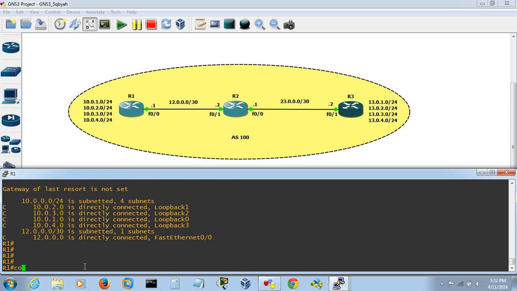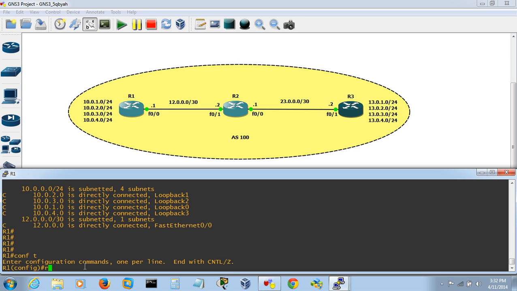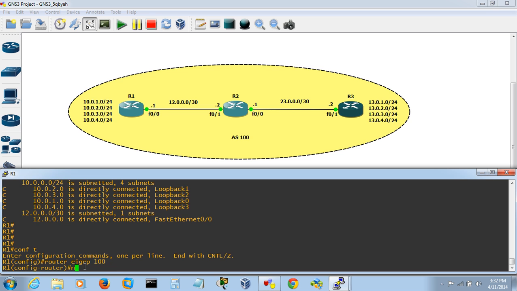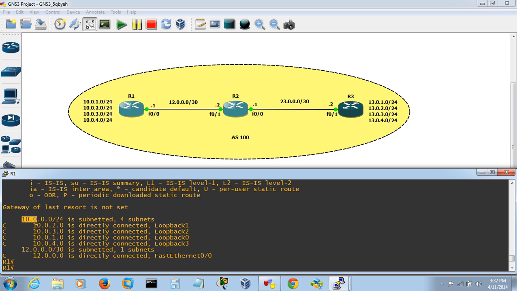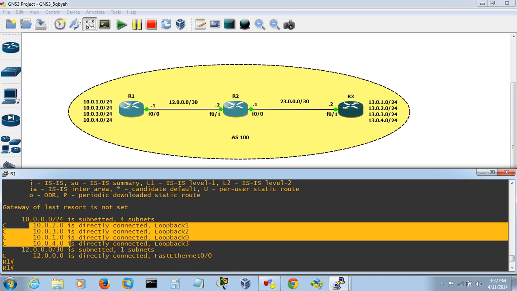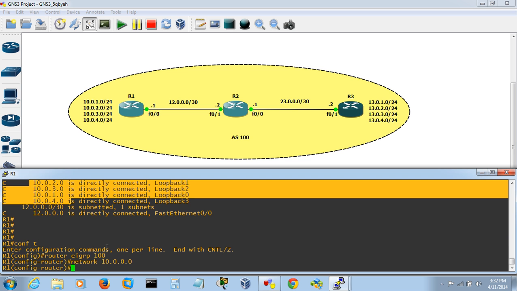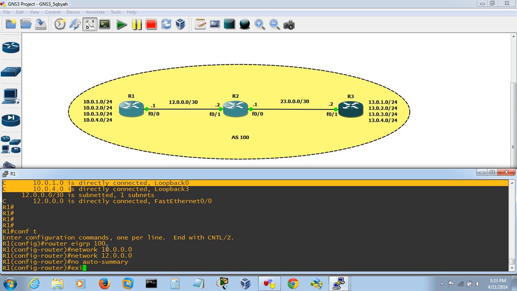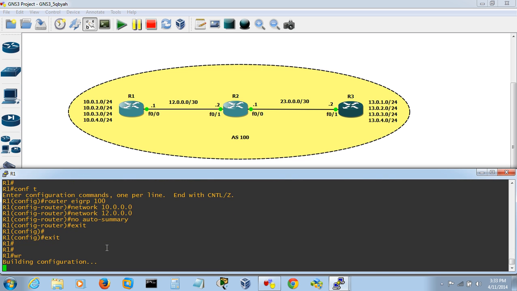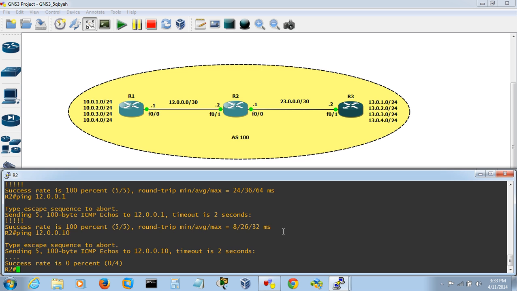See, conf t, router EIGRP 100, network 10.0.0.0, which means when you advertise the 10 network, it represents all these networks. Okay, and now you can say network 12.0.0.0, but don't forget that you need to use no auto-summary. Is it clear? Yes. Say exit now. That's it.